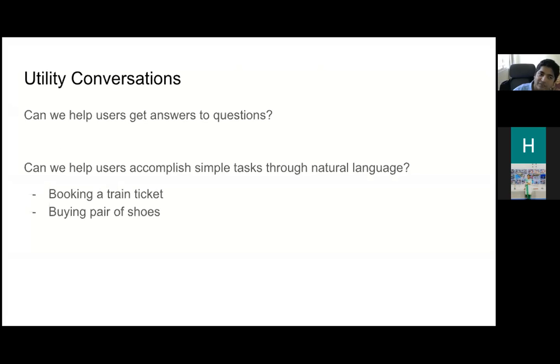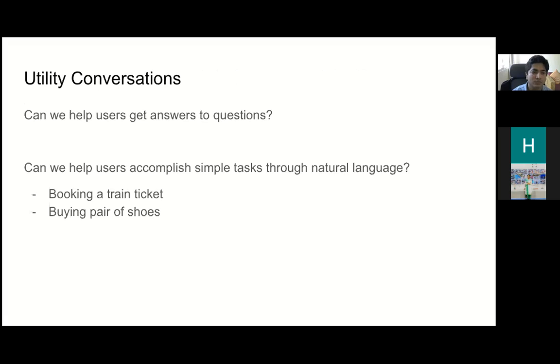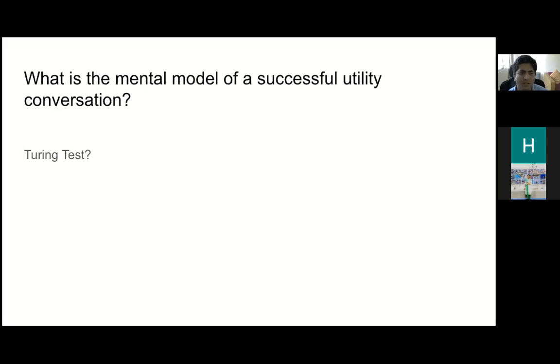So we said that there are these two types of utility conversations: one to answer questions, and one to accomplish tasks. But how do we think about whether we have been successful in accomplishing it? Is the Turing test really the bar here? We discussed the Turing test earlier, but for any of these conversations, is it important for the human to be able to distinguish whether they're talking to a computer or a human? Maybe not. The bar is too high. In the real world, we don't care whether there is a computer or a human on the other side. We just want to get our task done in a relatively robust way.